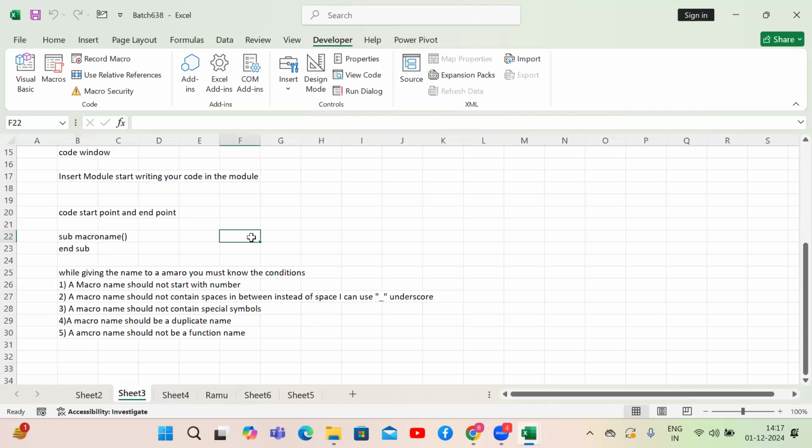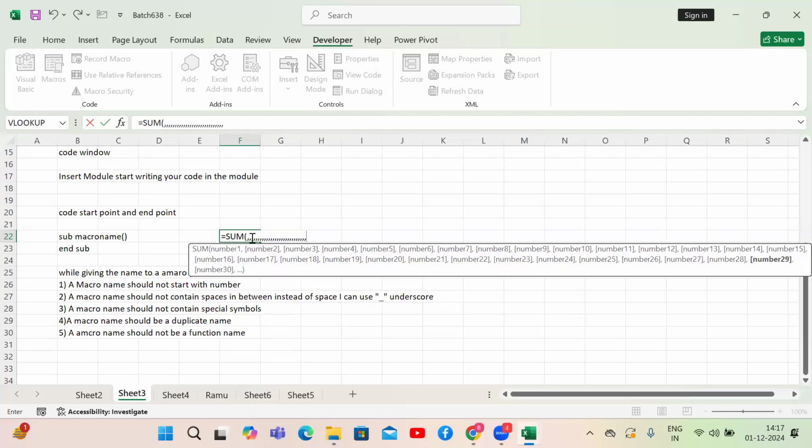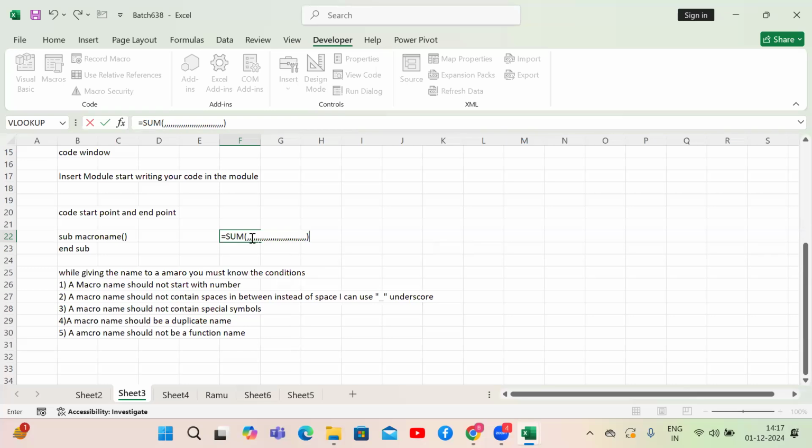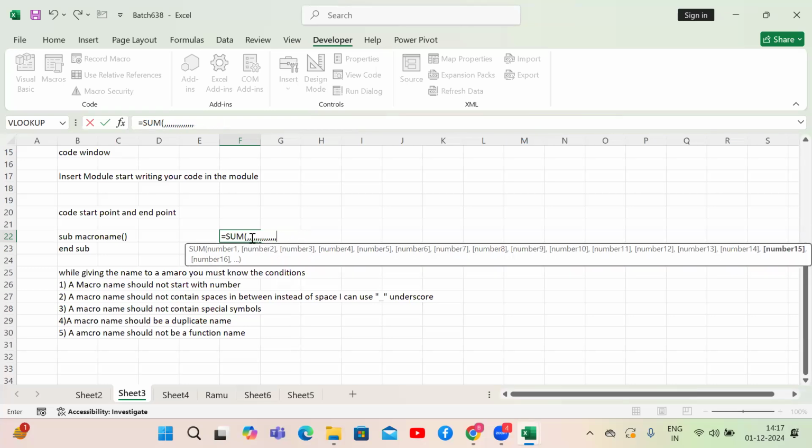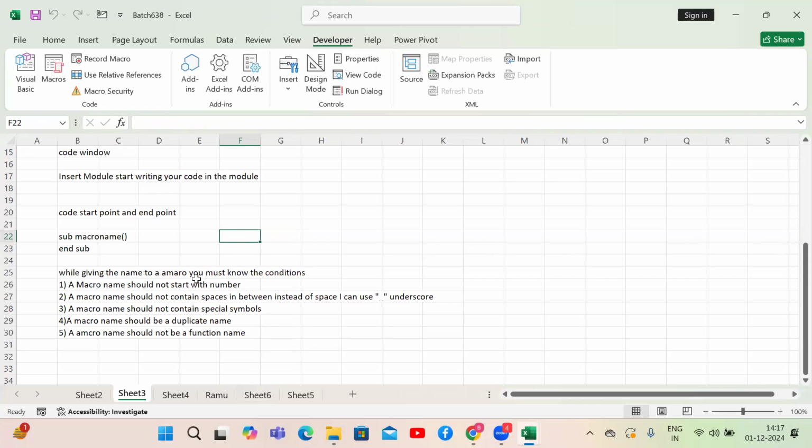Arguments are these things, like is equal to something. This number 1, number 2 are there, right? All these are called arguments actually. But here, this is not a function to have arguments. It's a simple automation script. You have to start writing a subroutine. Subroutine means Sub without any arguments.